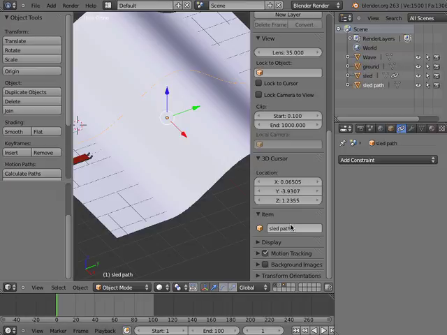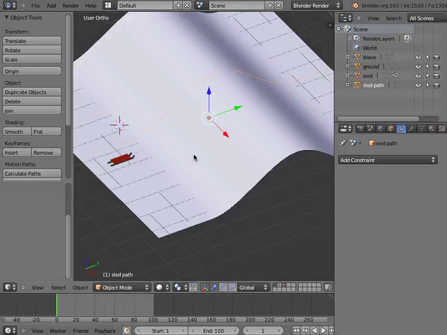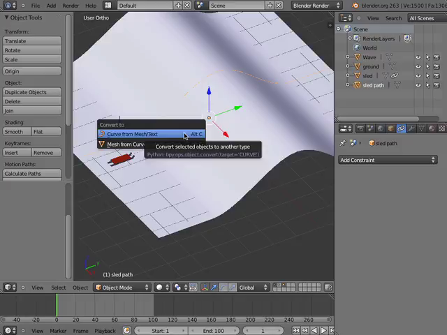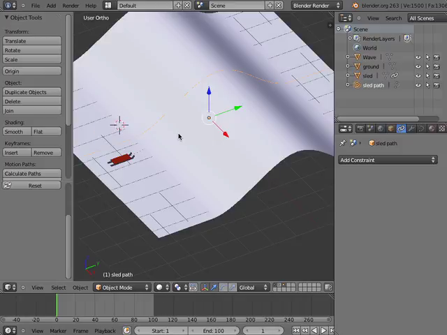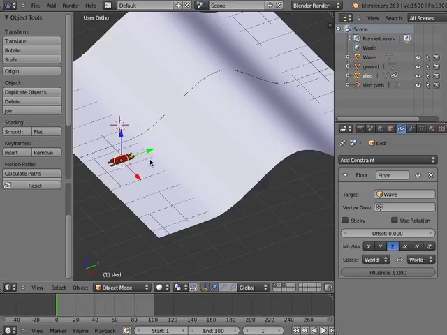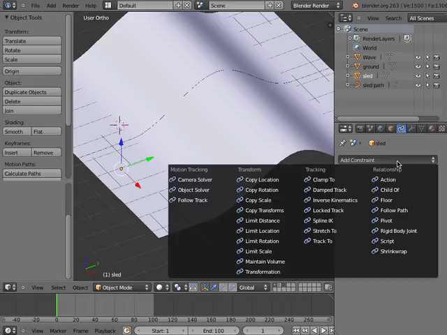In order to use a path with a FollowPath constraint, the path must be a curve object. Currently, my sled path object is a mesh object. I'll select the sled path object and press Alt-C and convert the mesh object to a curve object. The sled path object is now a curve object. I'll then select the sled object, delete the floor constraint, and add a FollowPath constraint.